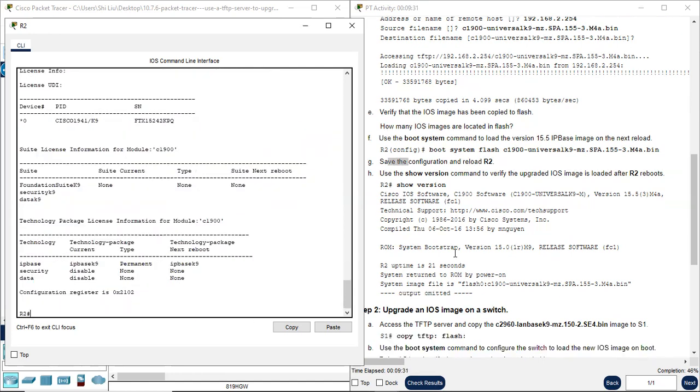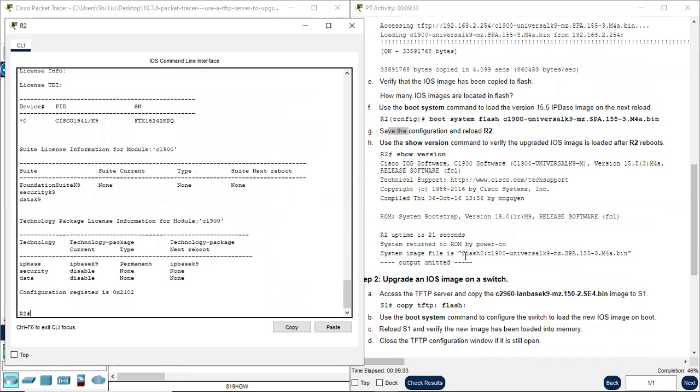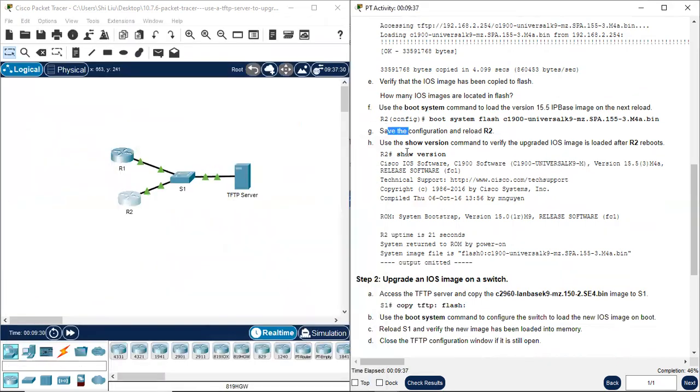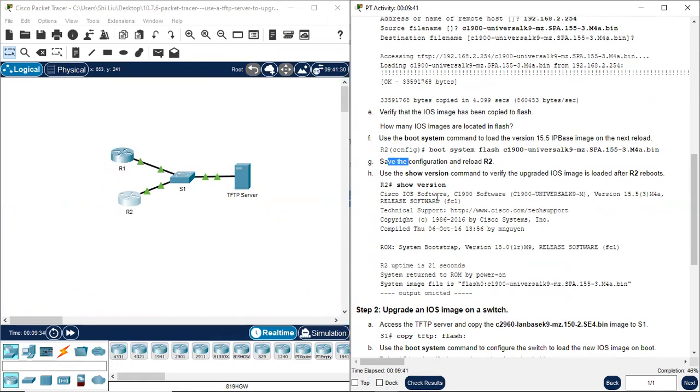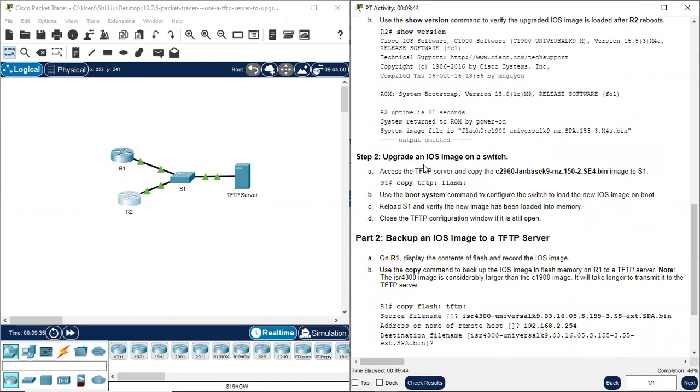Okay, so we finished this step 1. We upgraded an iOS image on this router. Next, step 2, upgrade an iOS image on a switch. This time it's a switch. Access the TFTP server and copy the file. This is the image file to S1.